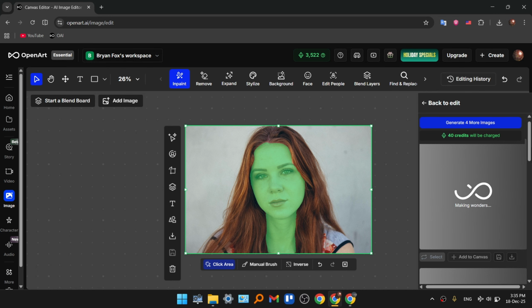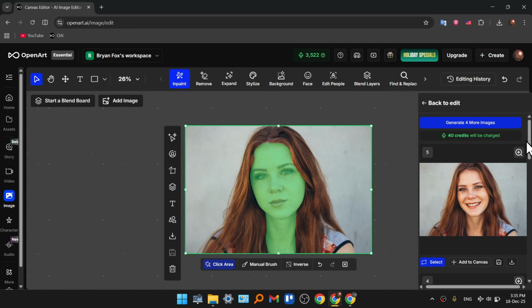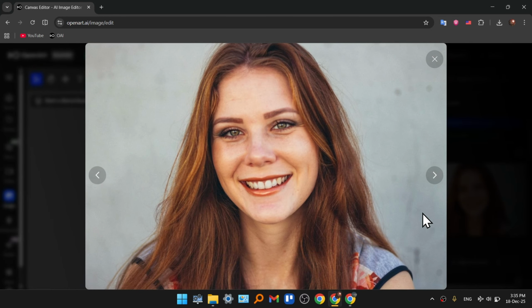Also, as you can see, we're making wonders, and if you wish to generate 4 more images, you can click on this button to make more variations. Alright, and here you go. I actually like the very first image quite a bit. As you can see, it's not bad at all, actually pretty well done by AI.